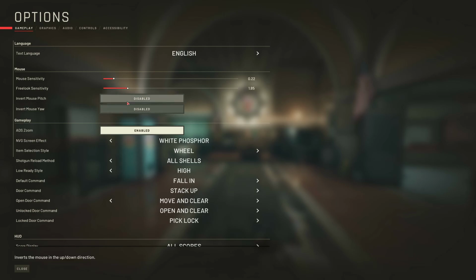Invert mouse, I have these both disabled. ADS zoom enabled. NVG screen effect, you can obviously change it to whatever you want, but I prefer white phosphor, which I think is the best for me at least.